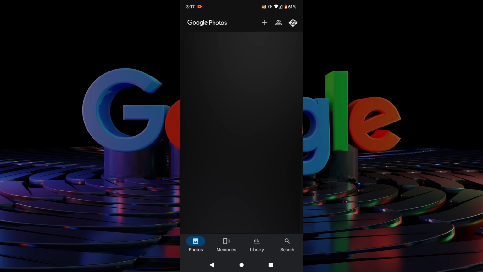In today's video, I'm going to show you how to automatically backup your photos to Google Photos. Launch the Google Photos app on your mobile phone and tap on your profile icon located in the top right hand corner of the screen.